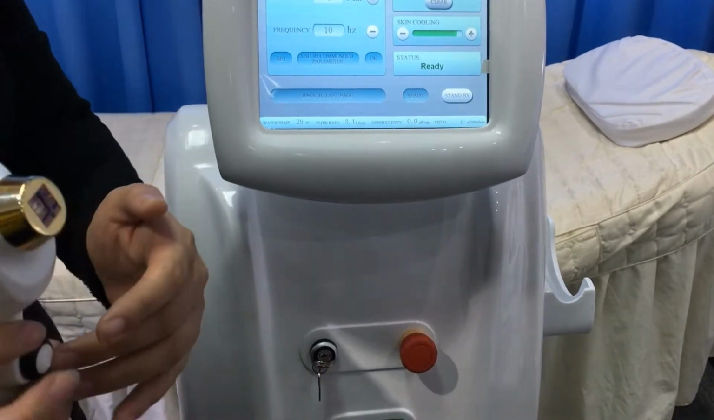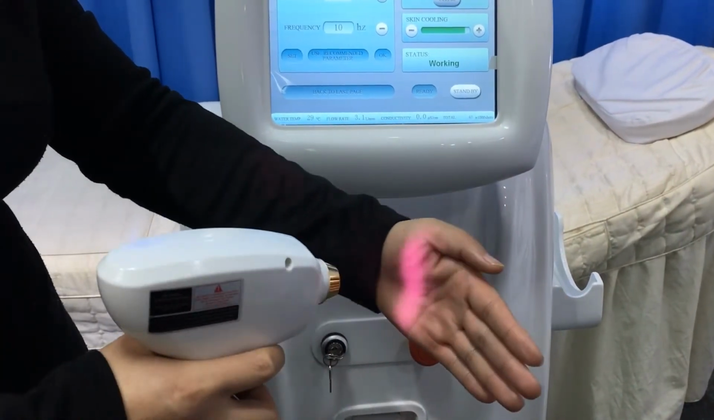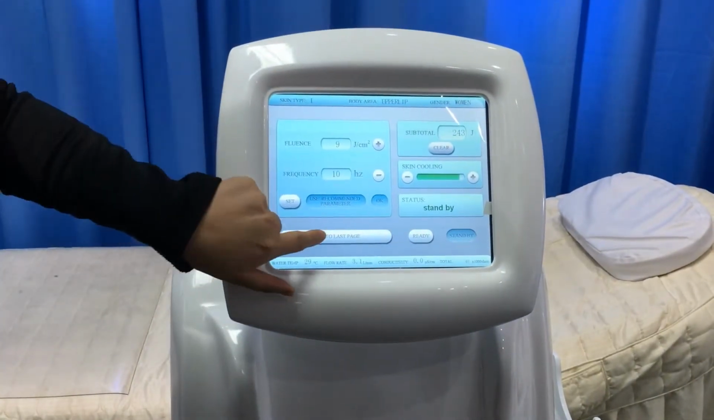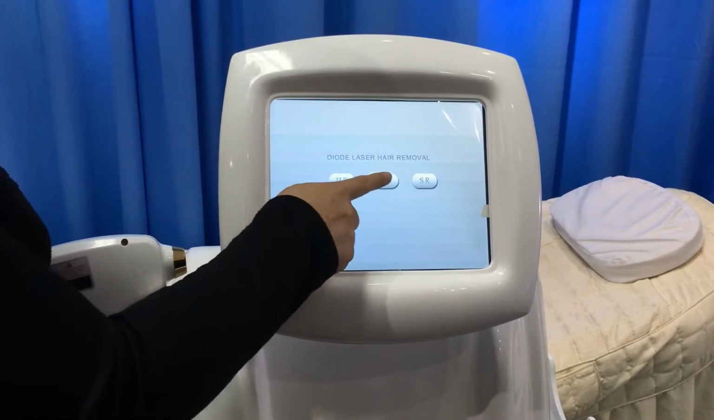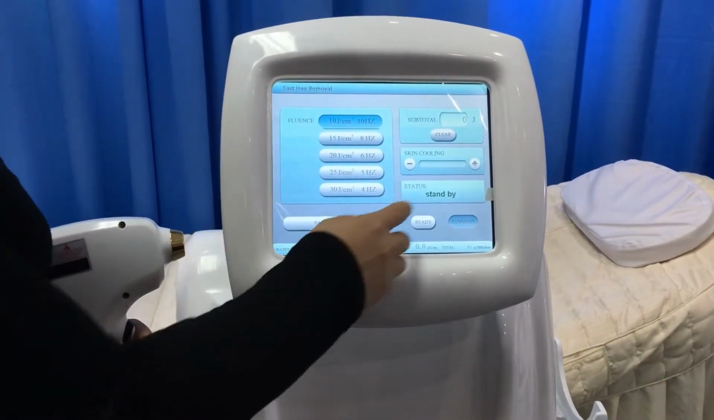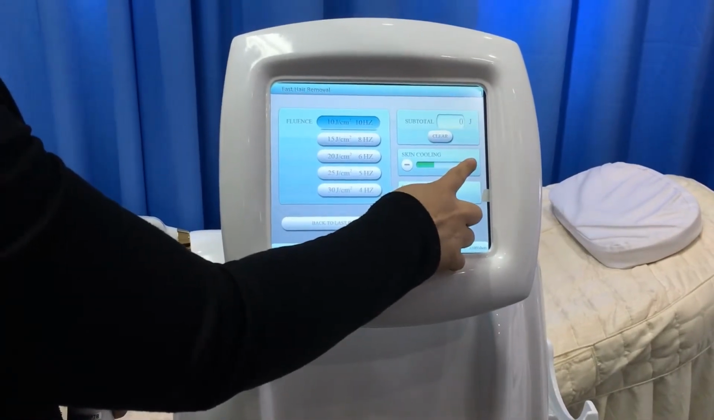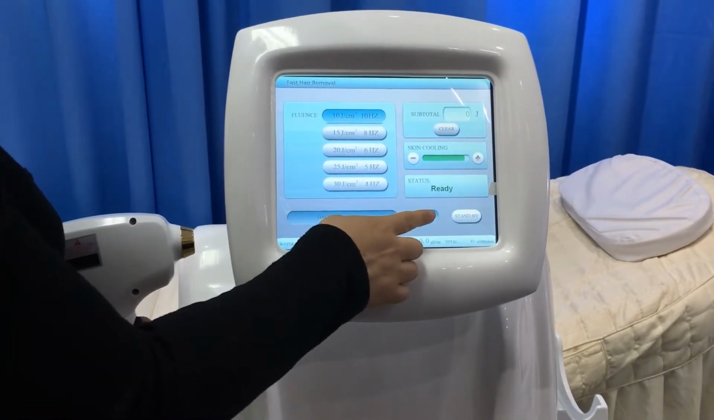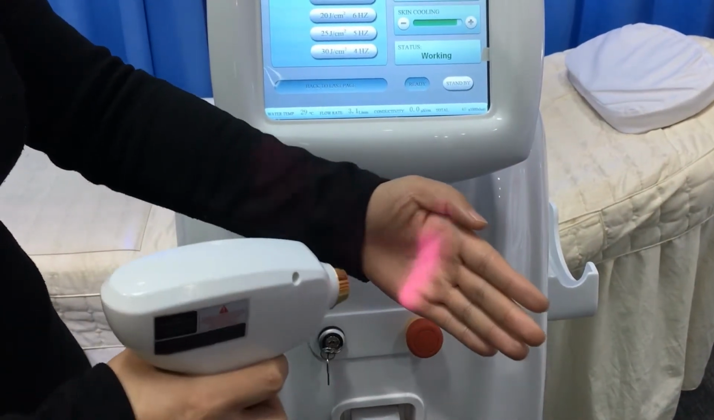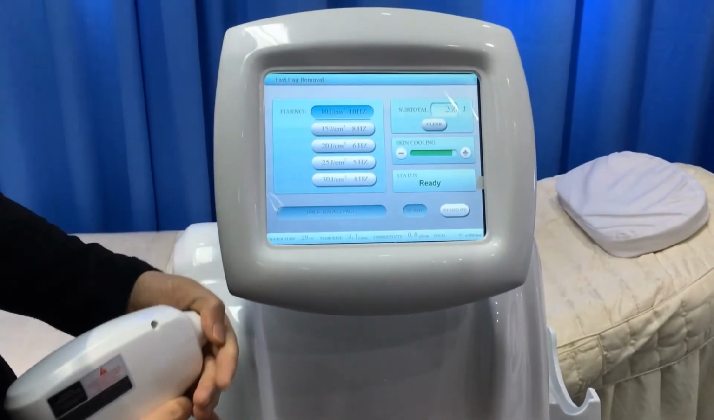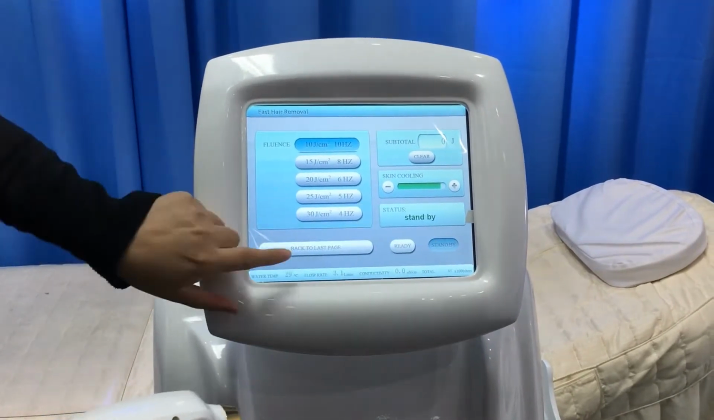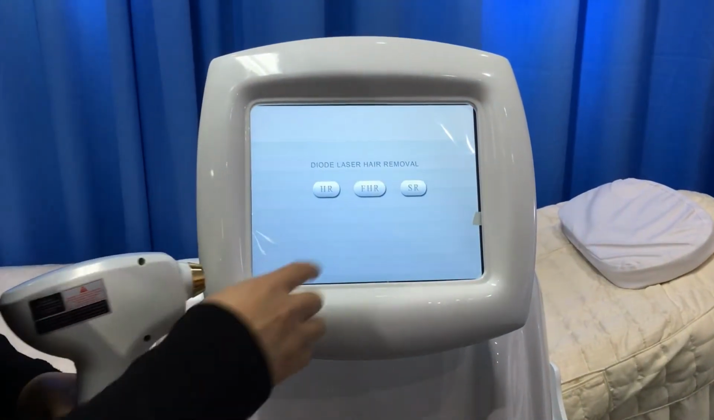Laser: press this knob and the laser comes out. Then standby. Back to fast hair removal, 5 levels, and skin cooling. Ready. Then laser out. You can clear the subtotals and standby. Back to the last page.